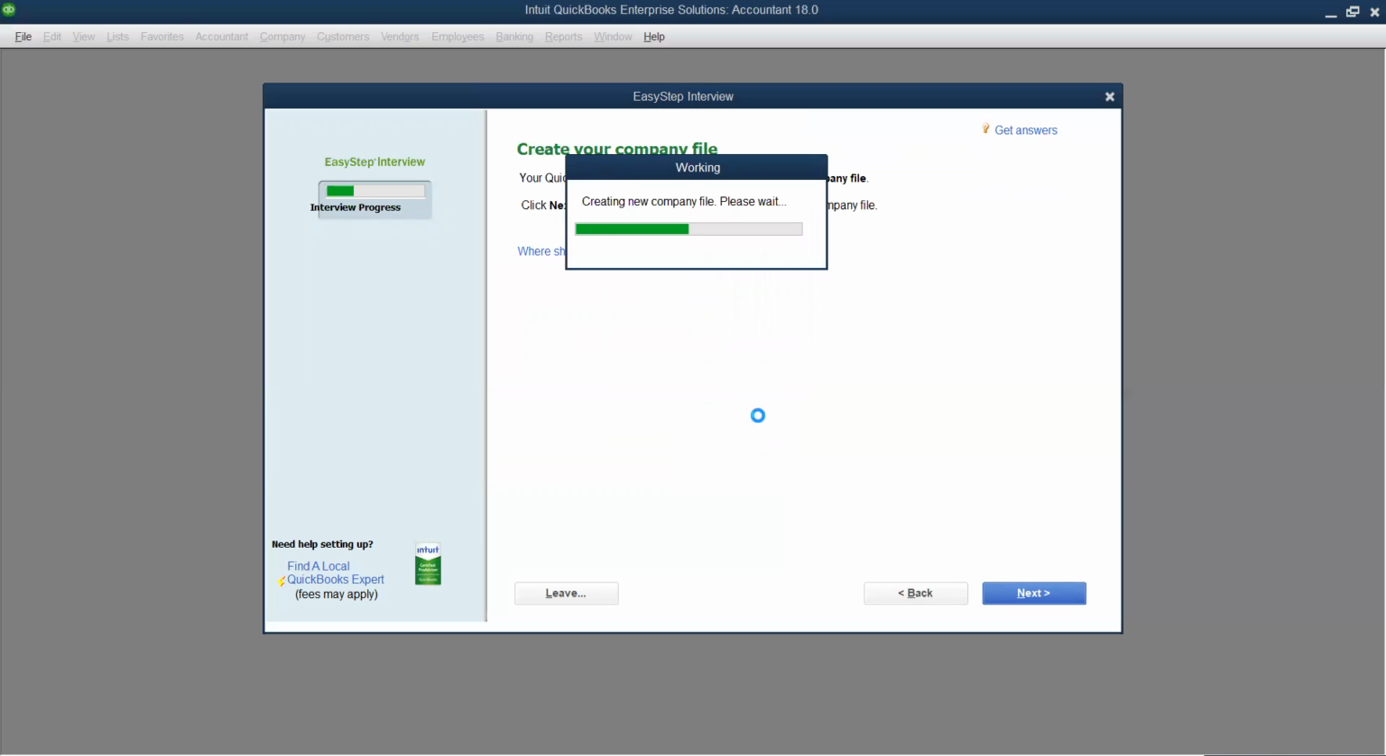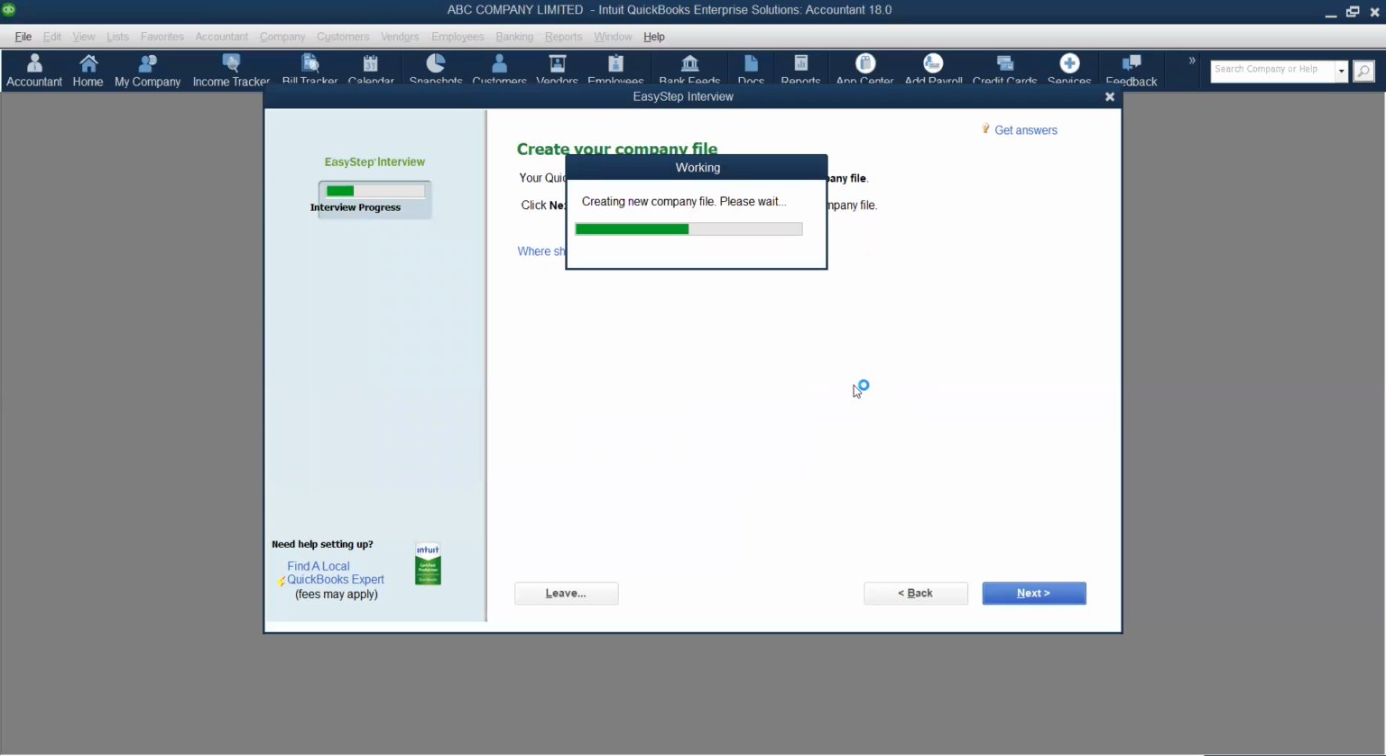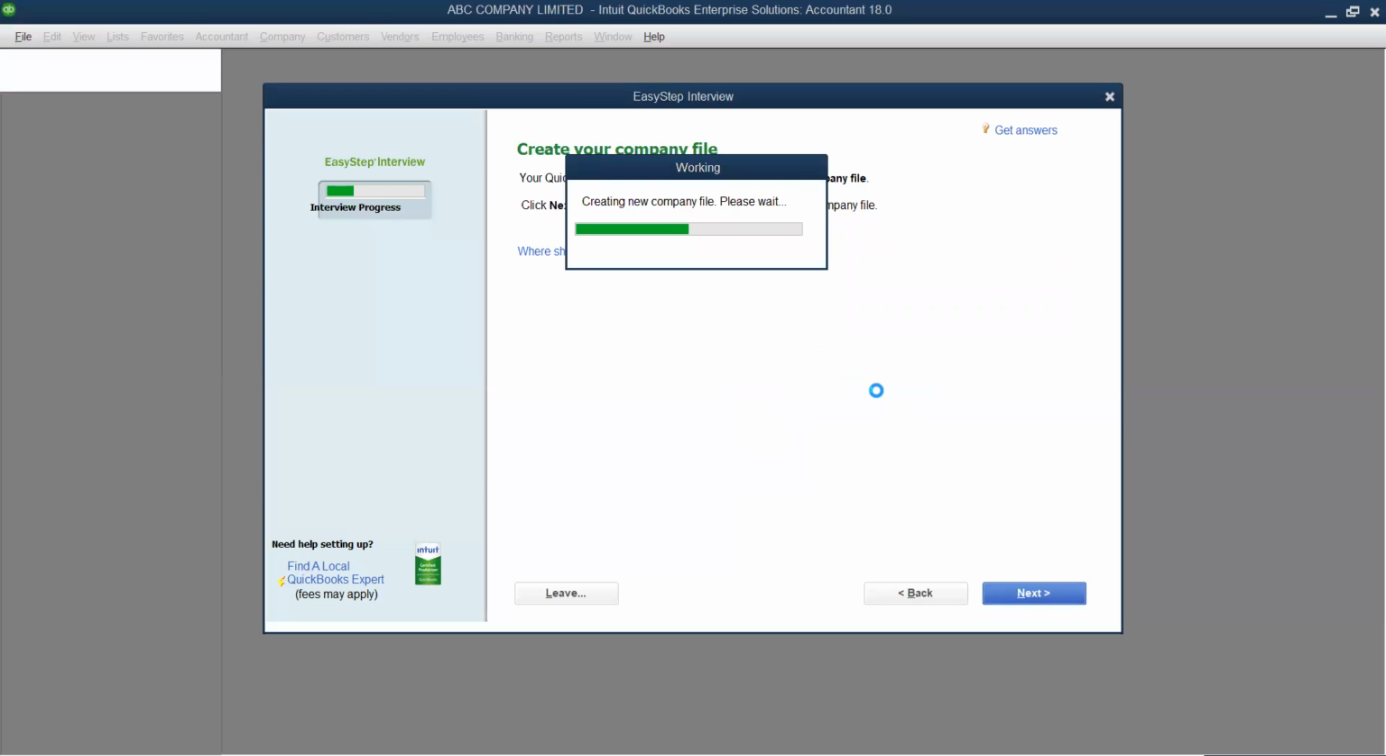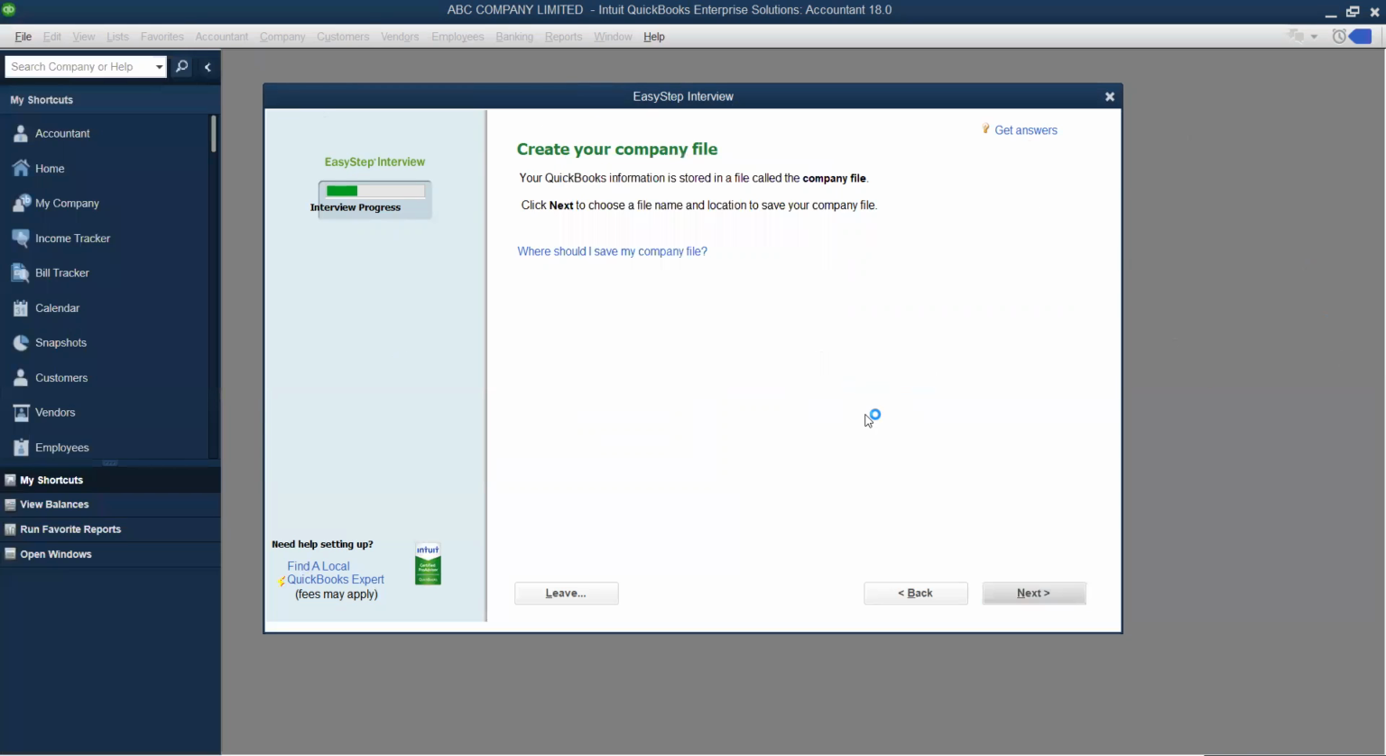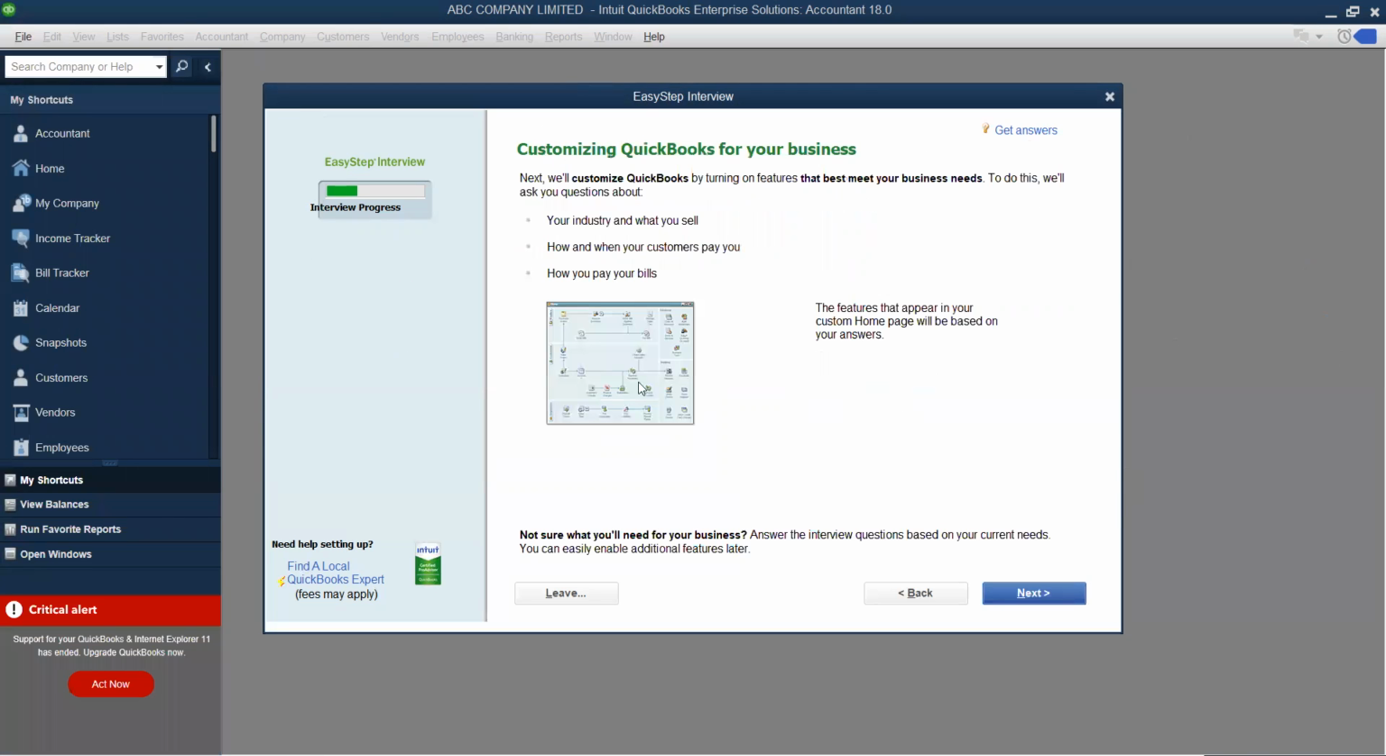QuickBooks is creating your new company file. Let's wait for a while and see how it goes. It will take a while to create your company file. Okay, so your company file is being created. In the background, you can see your company file. Okay, our company file has been created. At the background, you can see that.